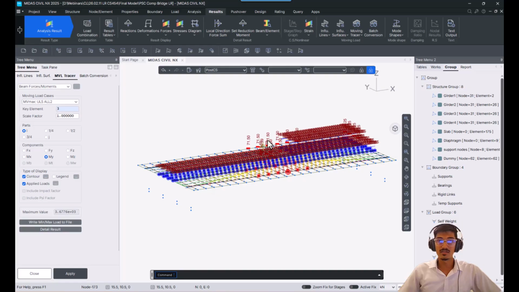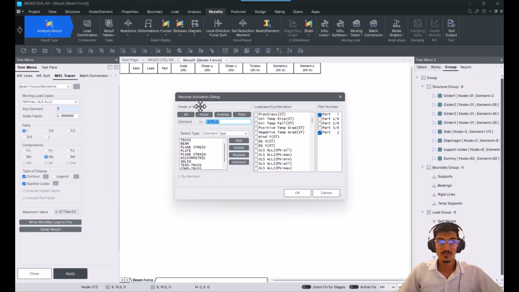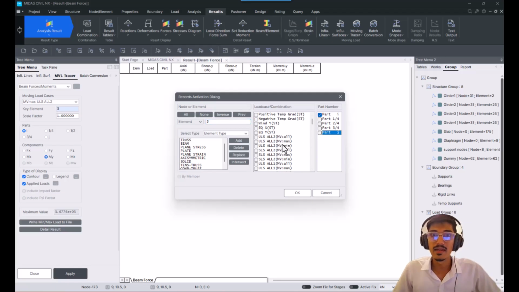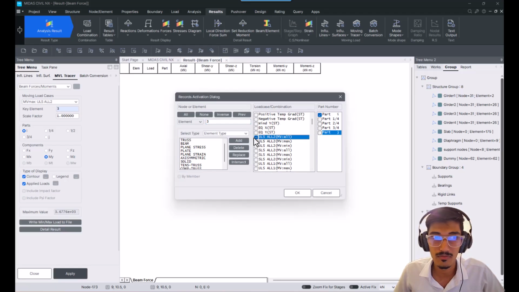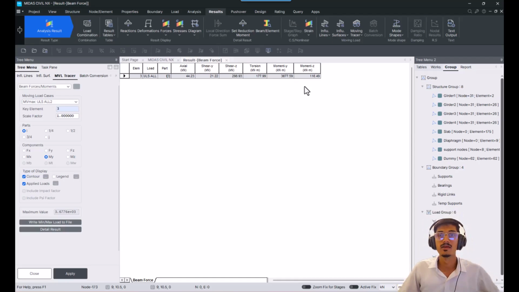Once this is done, let's go to the tabular format of the results. So when I go to the results, result tables, let's focus on one element. Let's just focus on the I end of element number 3. I'm going to go with beam forces. I'm interested in element number 3, I end, and I want to see the results of ULS all model 2 for MV max case. As you can see, this is exactly the same, which is displayed over here.